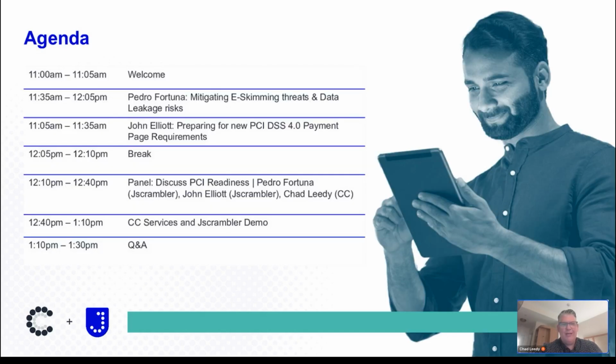I want to walk through our agenda and some housekeeping items. We do have several presentations for you today. The first one is going to be on mitigating e-skimming threats and data leakage with Pedro Fortuna. And then John Elliott is going to talk through preparing for PCI DSS 4.0, the payment page requirements. We're going to have a short break, and then we're going to have a panel discussion on PCI readiness with the whole panel. And then we're going to have a credit card services and Jscrambler demo, and then have a live Q&A.